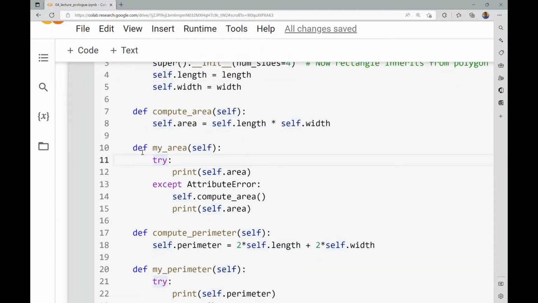Now, I can also ask my area, where I just say, like, what is the area for this rectangle? Give me the area of this rectangle. And here I'm using some things we've seen before, I want to try to print that data attribute. But as we've seen in the first video lecture, if I haven't called this method yet, then this is going to produce an attribute error.